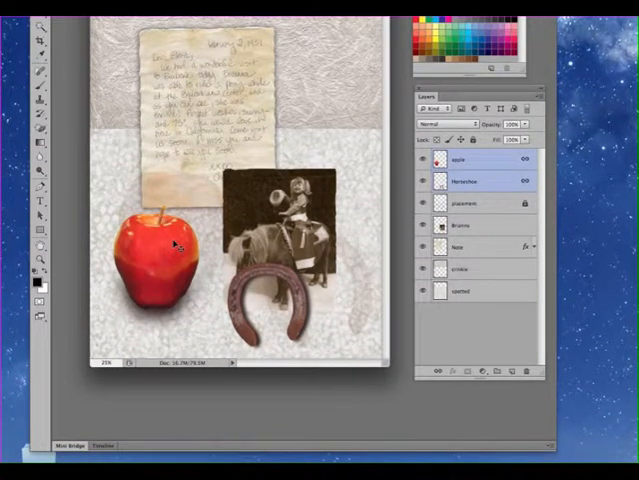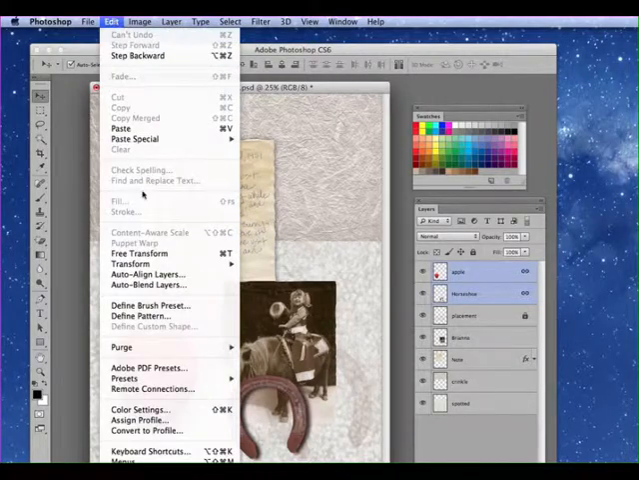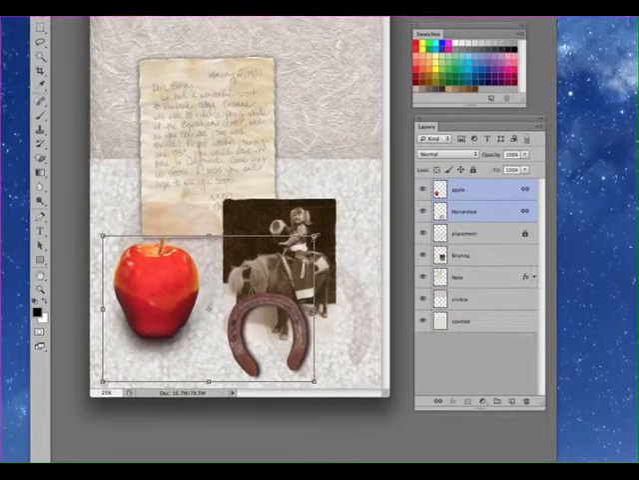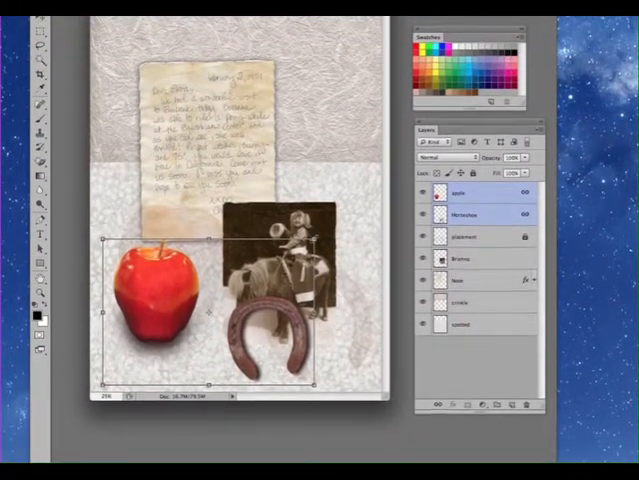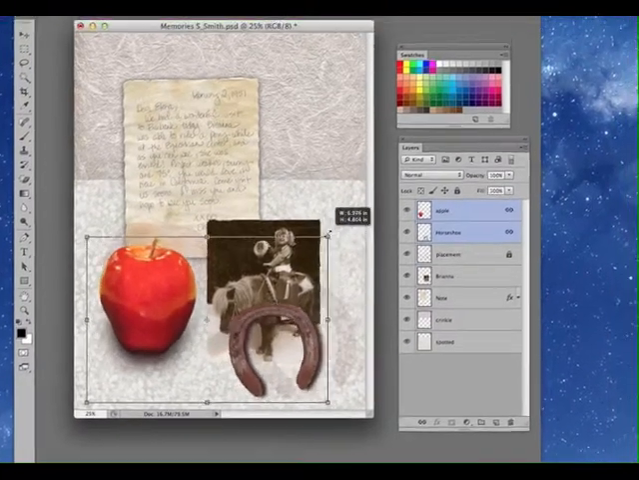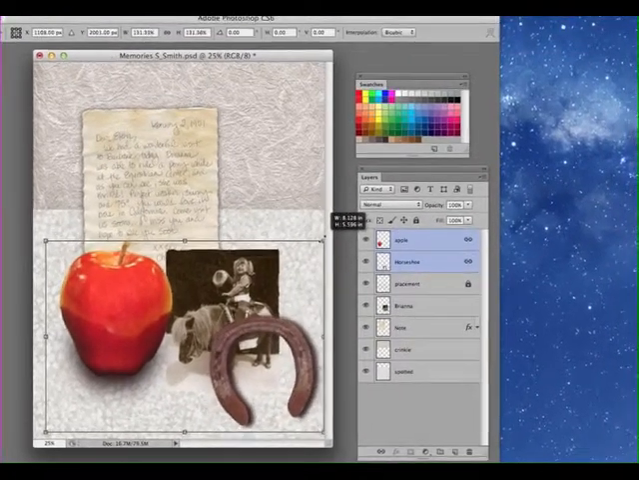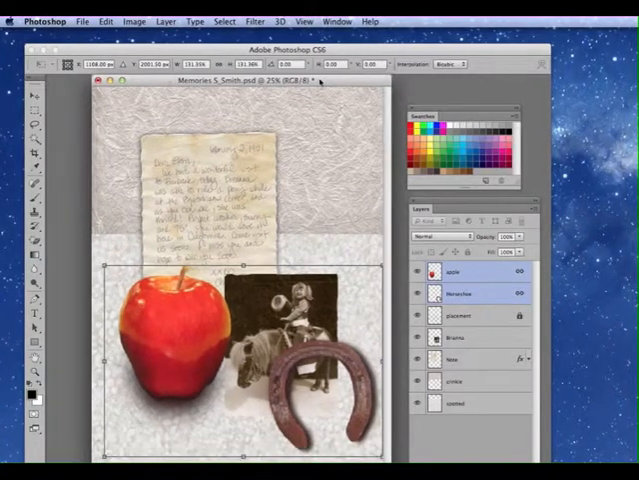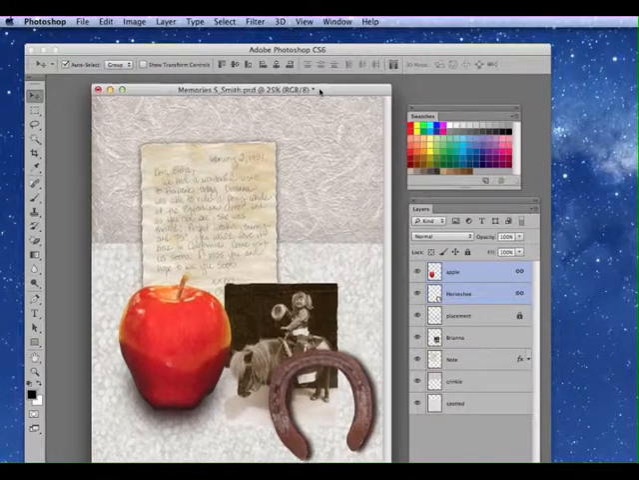So again, Command T, or you're going to go Edit, Free Transform. Either one works. Hold Shift and hit either of the corners. It can be any of the four corners, but it needs to be the corners. Hold and drag up. There you go. Now the last thing you're going to do is hit Return on your keyboard, and that part's taken care of. Isn't that wonderful?